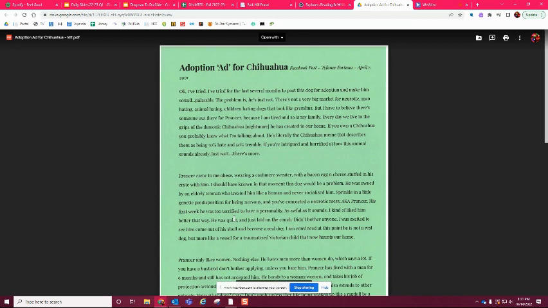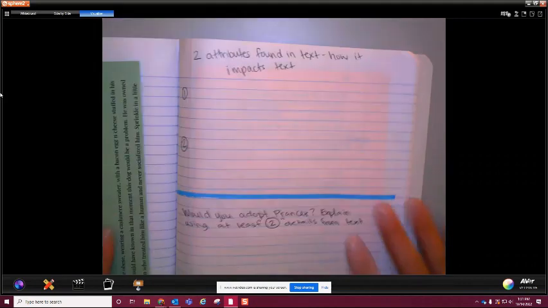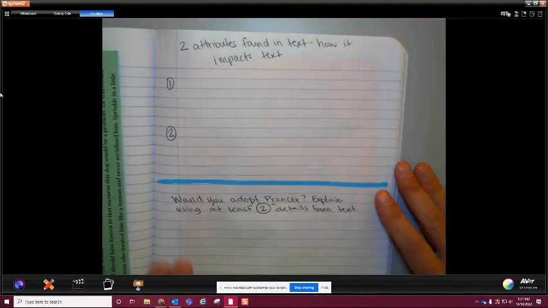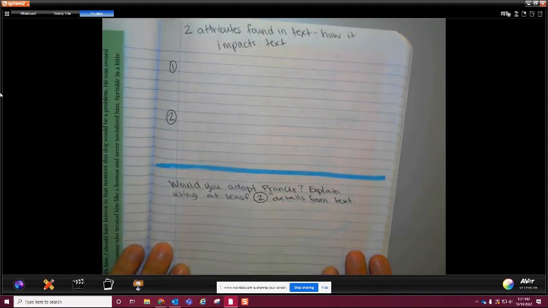Your job is you need to go back to the text in order to answer the questions that you're going to do here in just a second. Okay? All right. So I'll come back to that in a second. So what you're going to end up doing today is you're going to do this on a separate sheet of paper. So you can get any sheet of paper and you're going to write this down here. You're going to use the adoption ad for Chihuahua, that mentor text, and you're going to answer these two things for me on a sheet of paper.